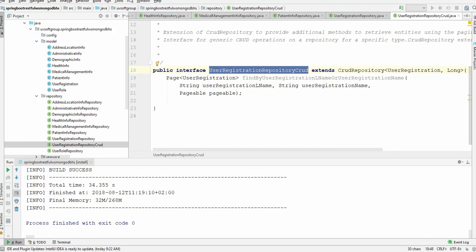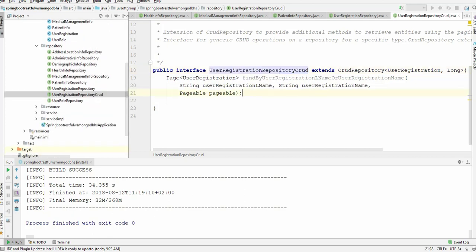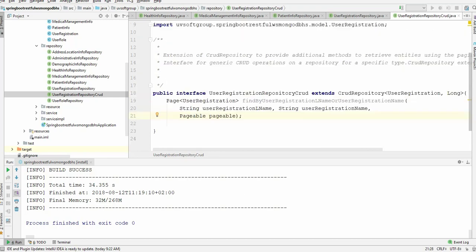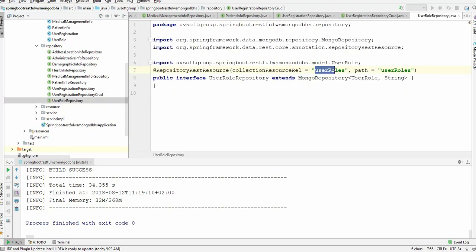That means you have more control over your operations. You can do whatever you like. That's why we try to give some input or some extra control for this repository, the user registration repository, because this is the login part of the application. We have to maintain a lot of things, the security part, the login part, and it's really important. That's why we try to control it ourselves.